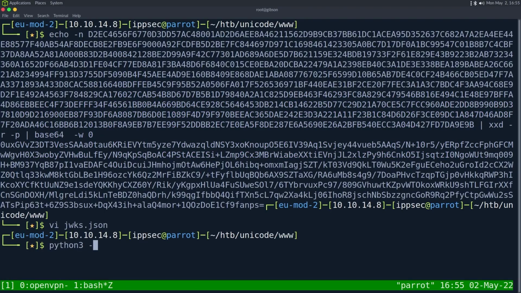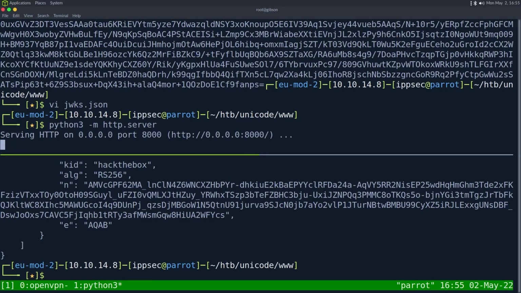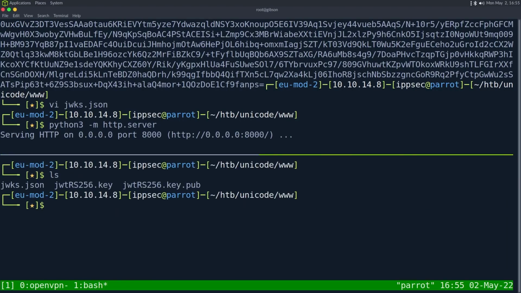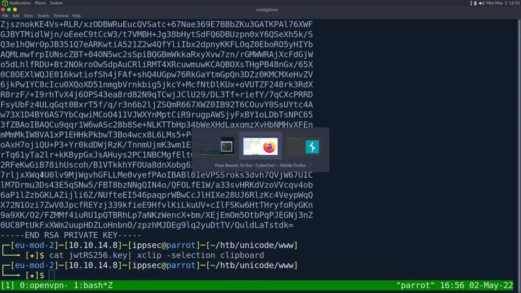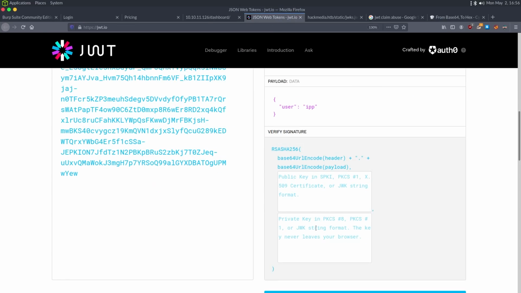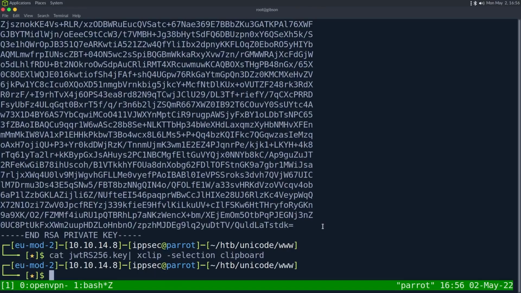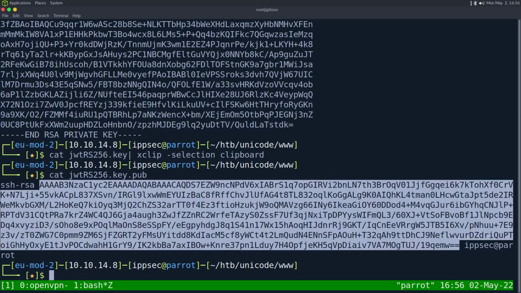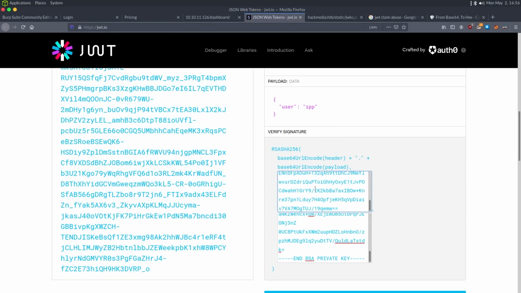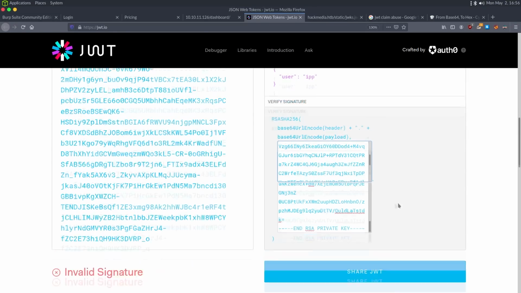and we start a web server, HTTP server. It's already on port 8000. Then let's cat JWT rs256.key, xclip -selection clipboard to copy it. We go to jwt.io, put that in the private key, cat the public key. Is that what we want? I don't think so. Let's see, invalid signature.